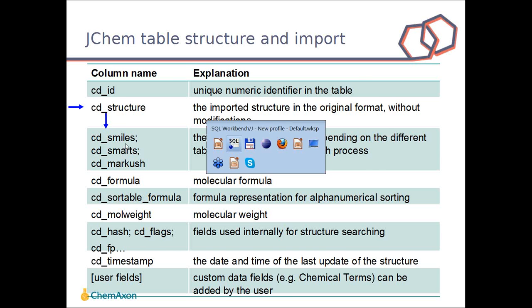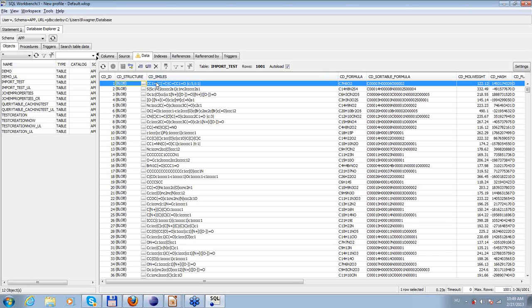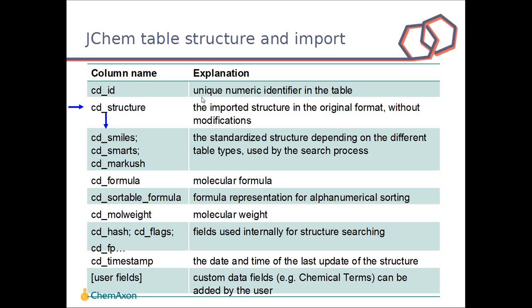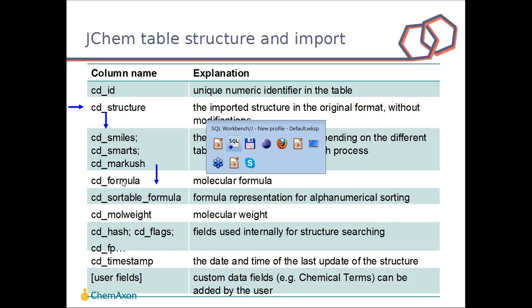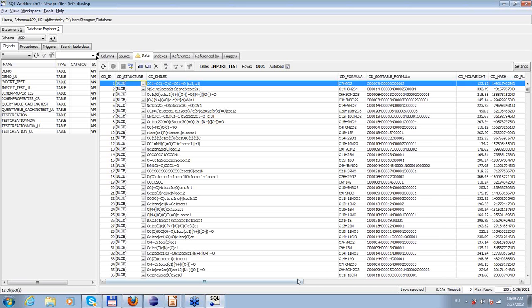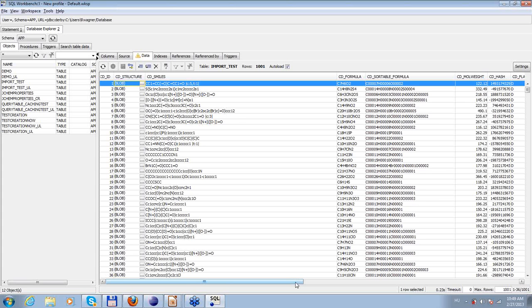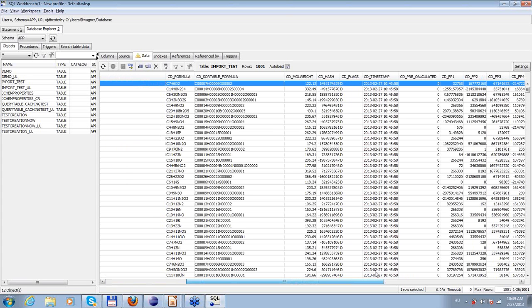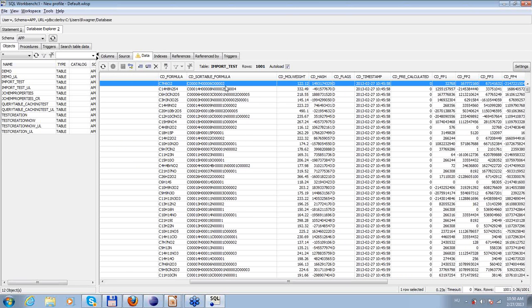Okay. You can find it here. It's in the CD Smart column. Okay. And based on the standardized structure, the CD formula, CD sortable formula, CD mole weight is calculated. These contain various features. You can find them here. CD formula, sortable formula, and mole weight. Okay.